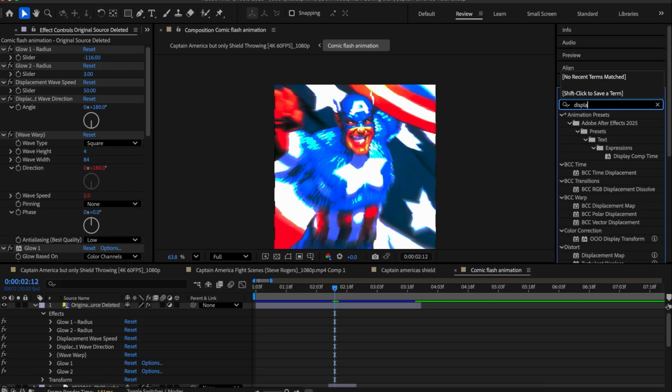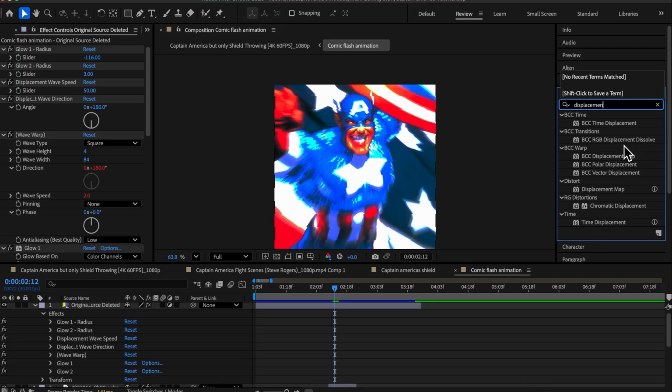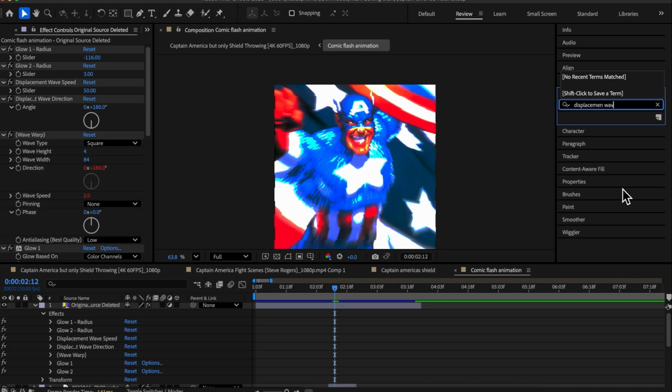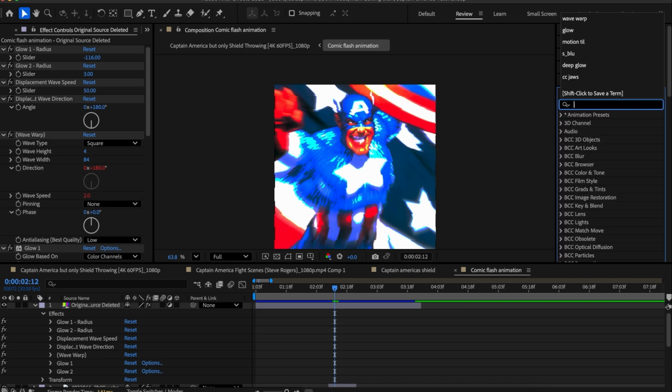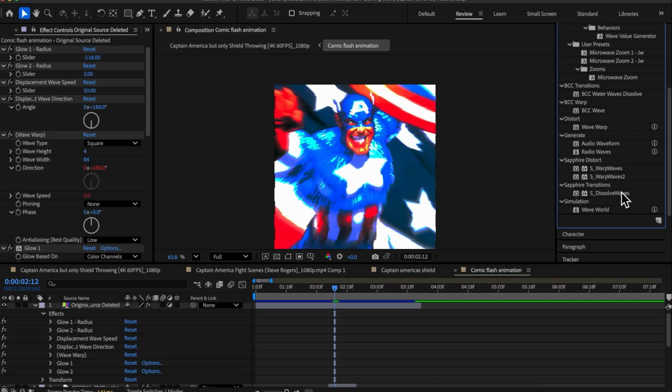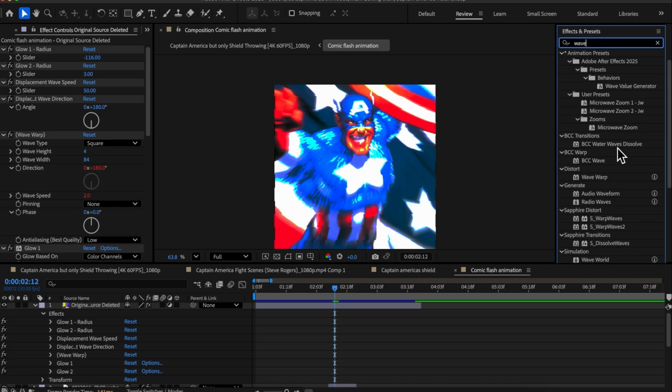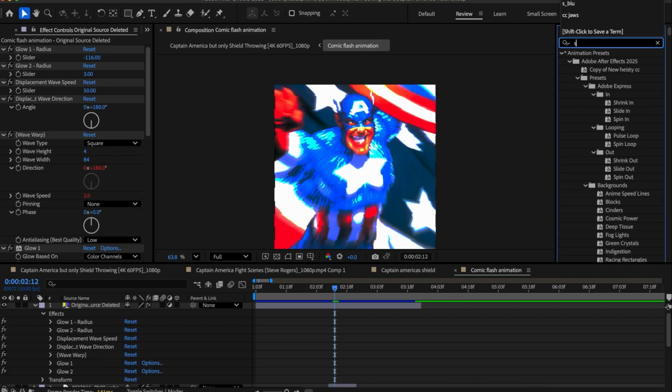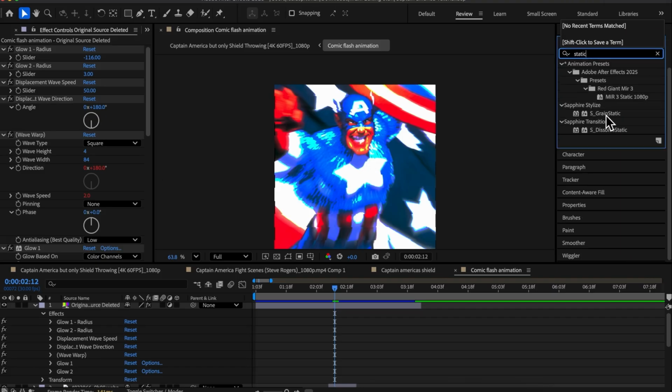And also displacement. I think displacement wave. Just search up wave. Seems like something that you'll need Sapphire for probably, but maybe not. But yeah, it doesn't need waves, it really just needs a glow and some static. So I'm gonna try to get some static right now. Grain static. You need Sapphire for static.